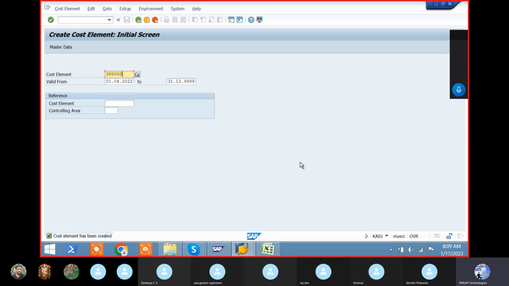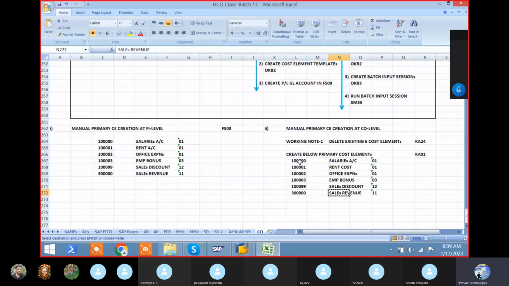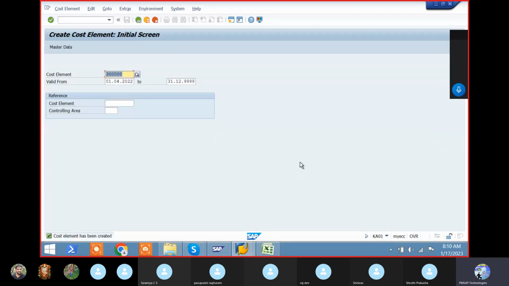Sixth cost element 3 lakh. Valid from 01/04/2022 to 31/12/999. Name: sales revenue. Sir, the GL name, the cost element name, will update automatically from the GL account. If you want to use the same, then you can use it. If you want to change, you can change the cost element name during creation. Cost element category 11. Enter and save.